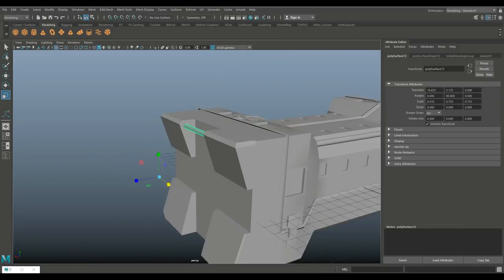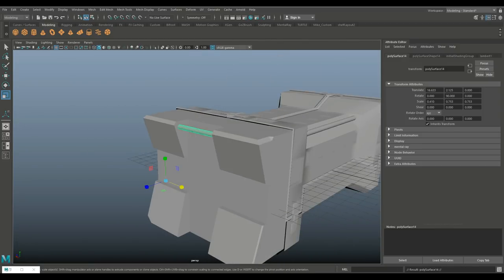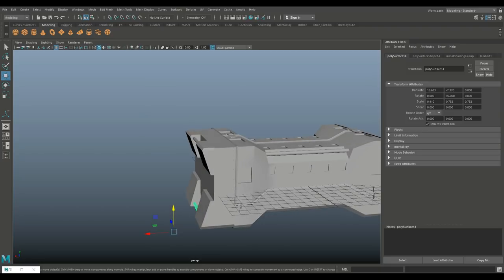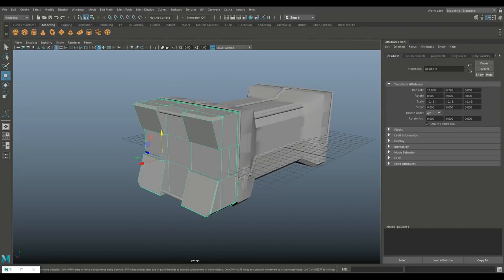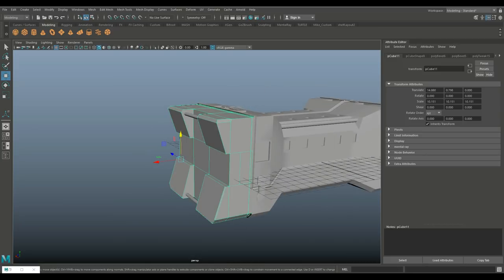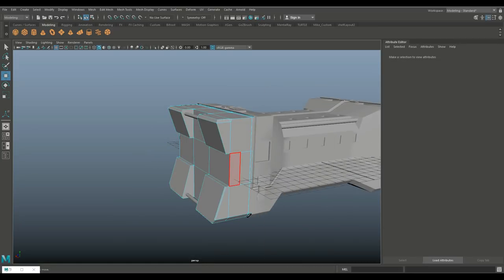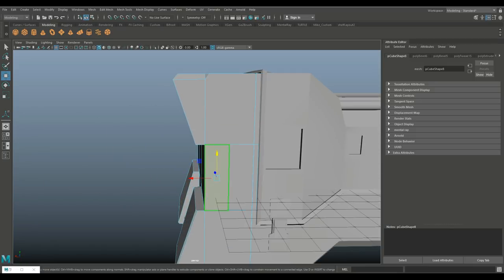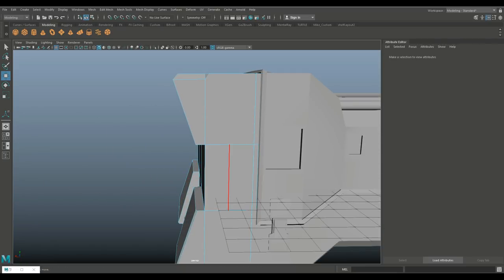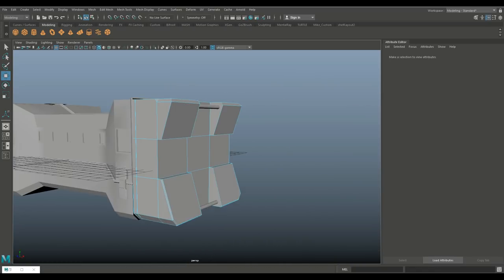Alright, so we're going to Control D to duplicate, we're going to hit W to push that down. I think that looks pretty cool. Let's add a little detail to it for the simple reason that we can. So we're going to go into face, select these faces. So why do I have an edge loop here? Hit Control Delete to make sure that we got a clean cut there.